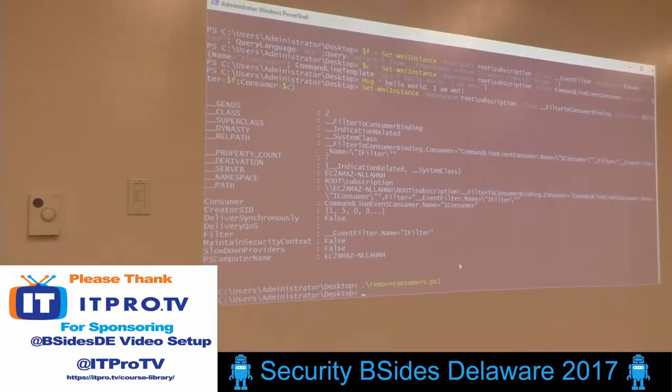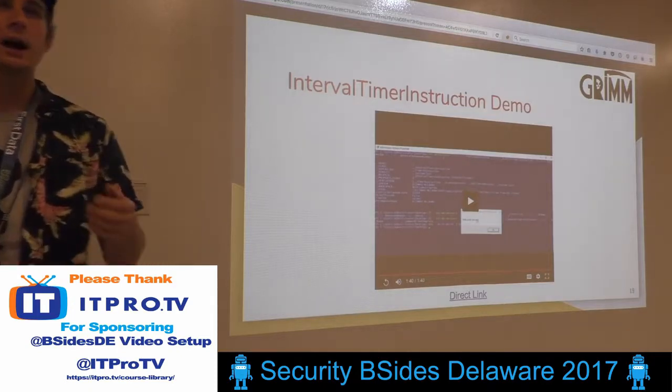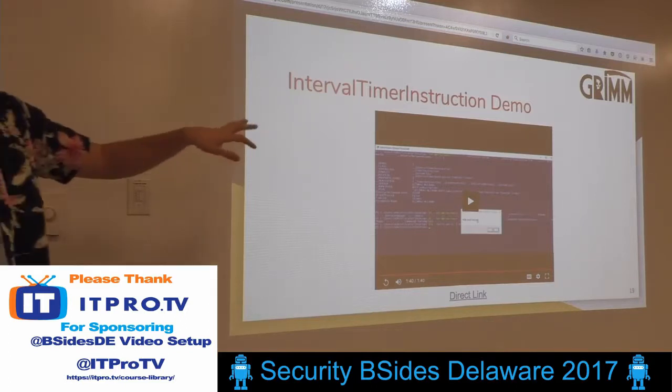I have the script to remove that. You can schedule things from this. And I know people will check scheduled tasks. I know people will check their run keys and things like that, and typical persistence locations. But this is something that people don't really think about.